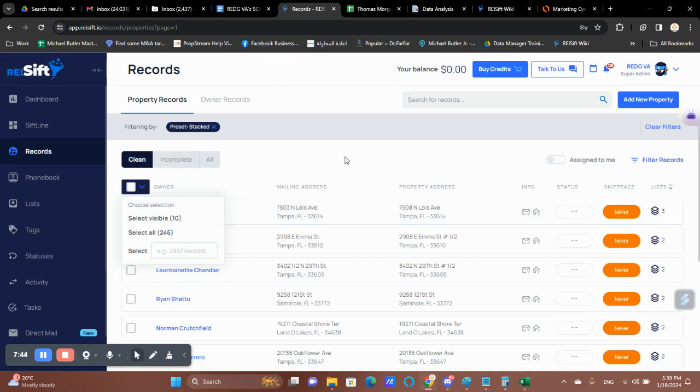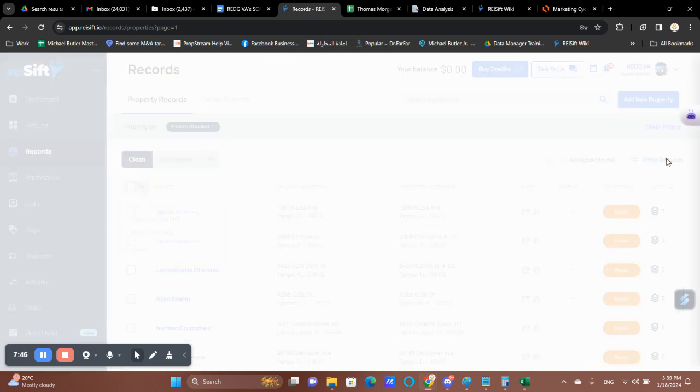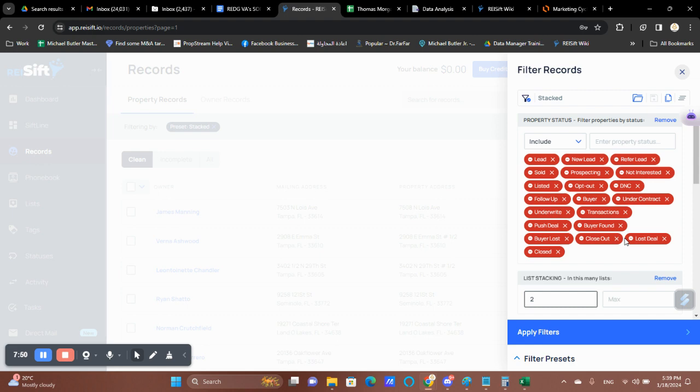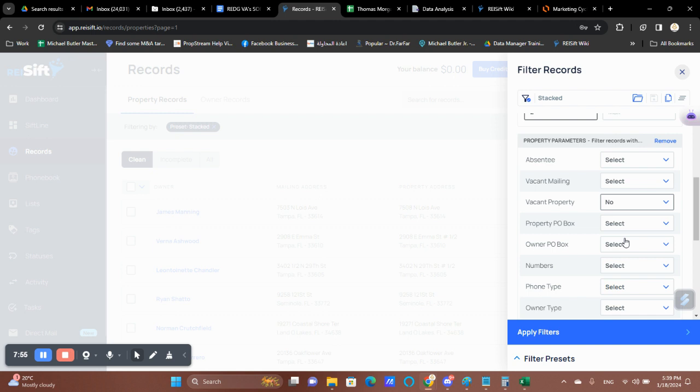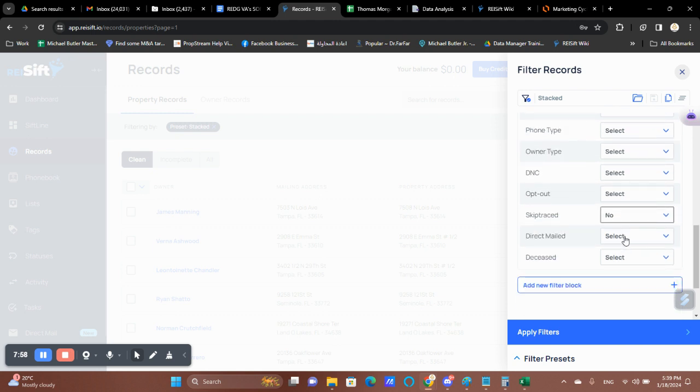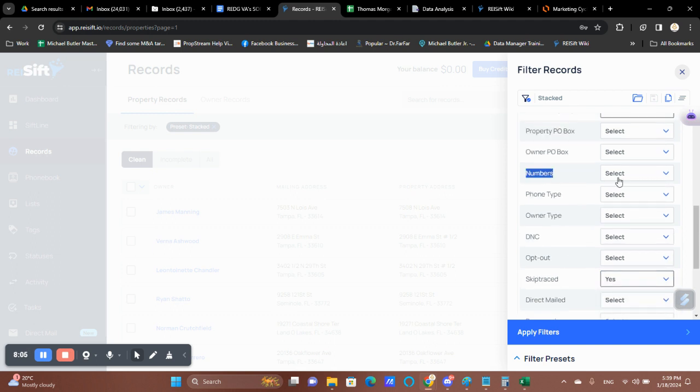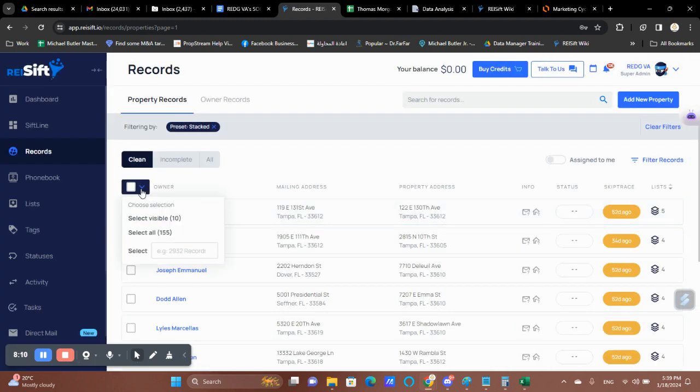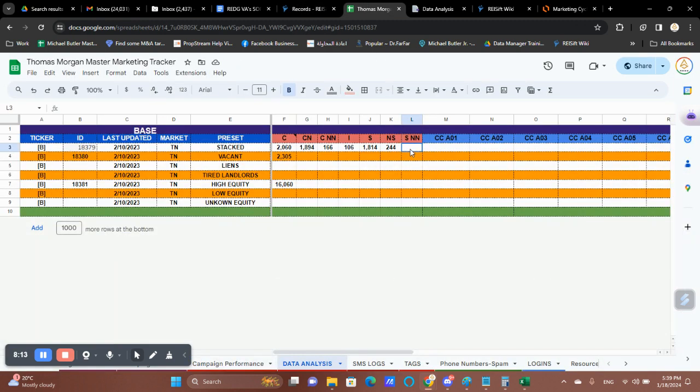By the way, guys, when you skip trace, it doesn't necessarily mean you're gonna get a 100% hit rate. It doesn't necessarily mean you're gonna get all the records with numbers. So some of them might fail. You might skip trace it, but still some of the records will not get numbers. So that's why it says skip traced yes, but no numbers. So the numbers will be no. We have here 155 records. See, that's simple.